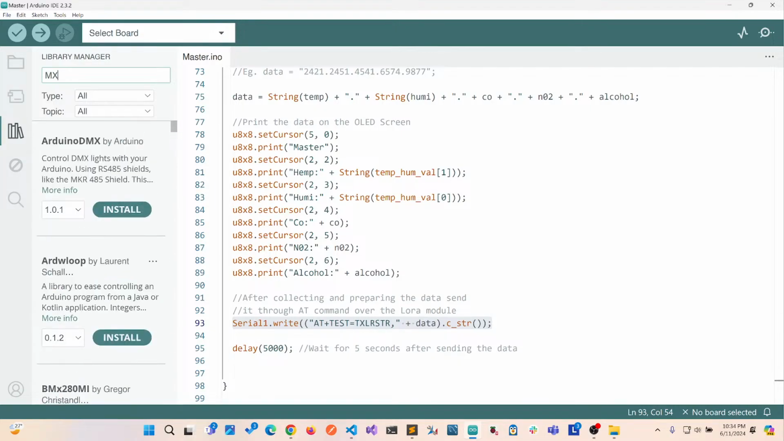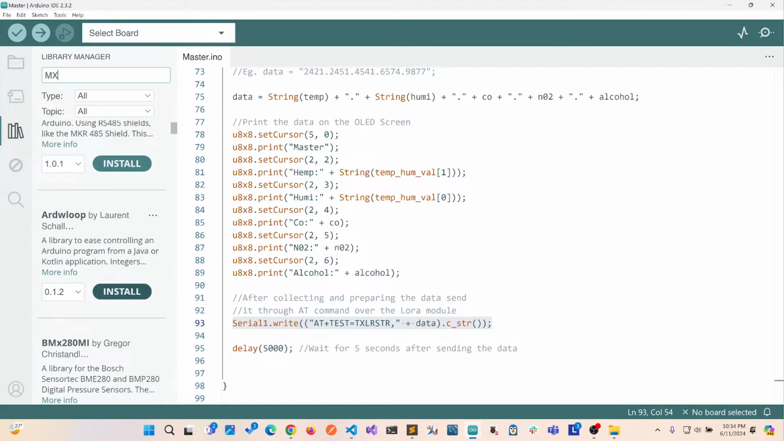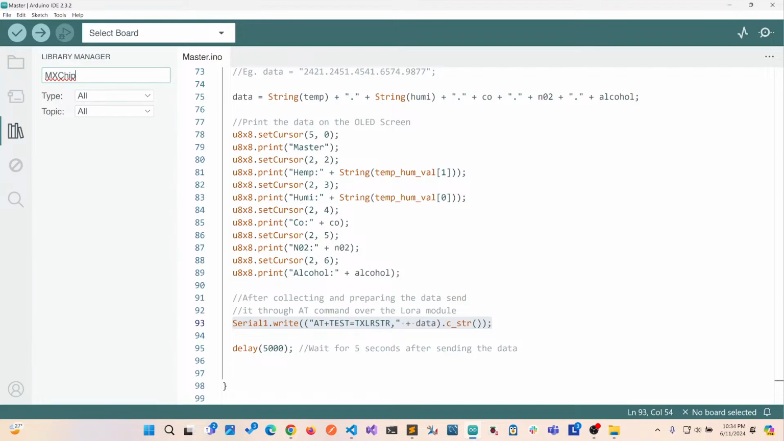Let's see if it's going to show us. Let's do the MX chip. Let's type it in full to see if it's going to bring it. It's not. Okay, so let's do AZ3166. Oh, interesting.